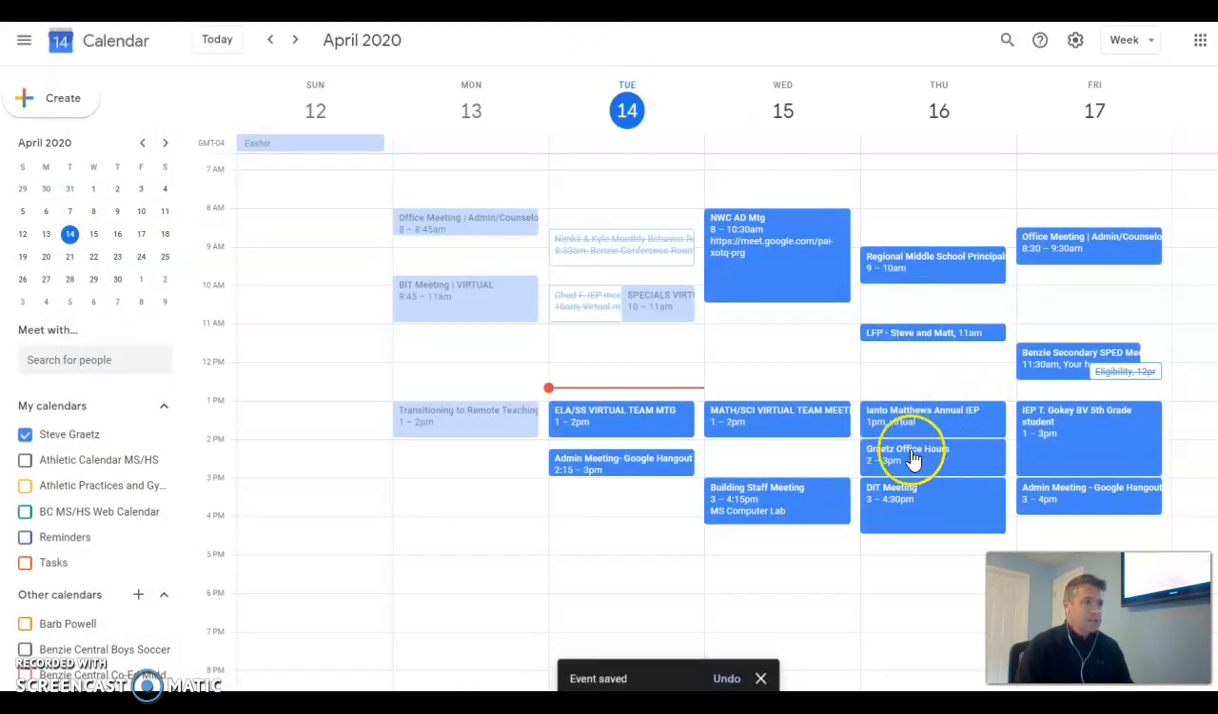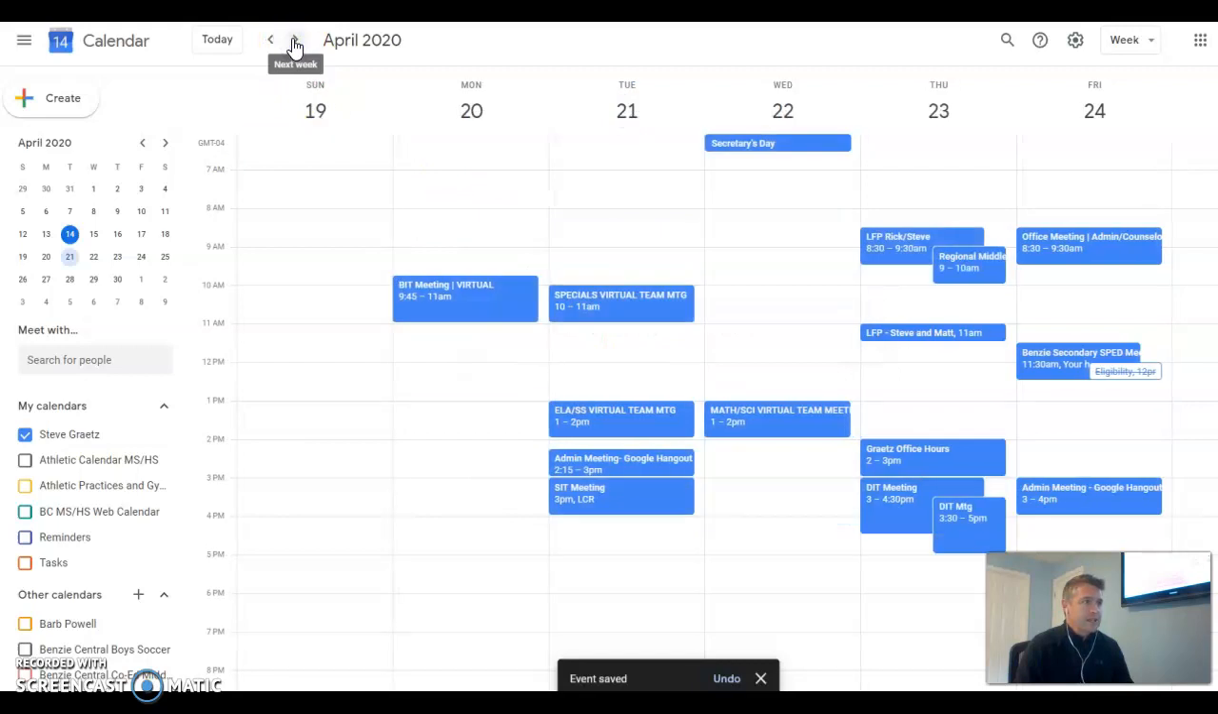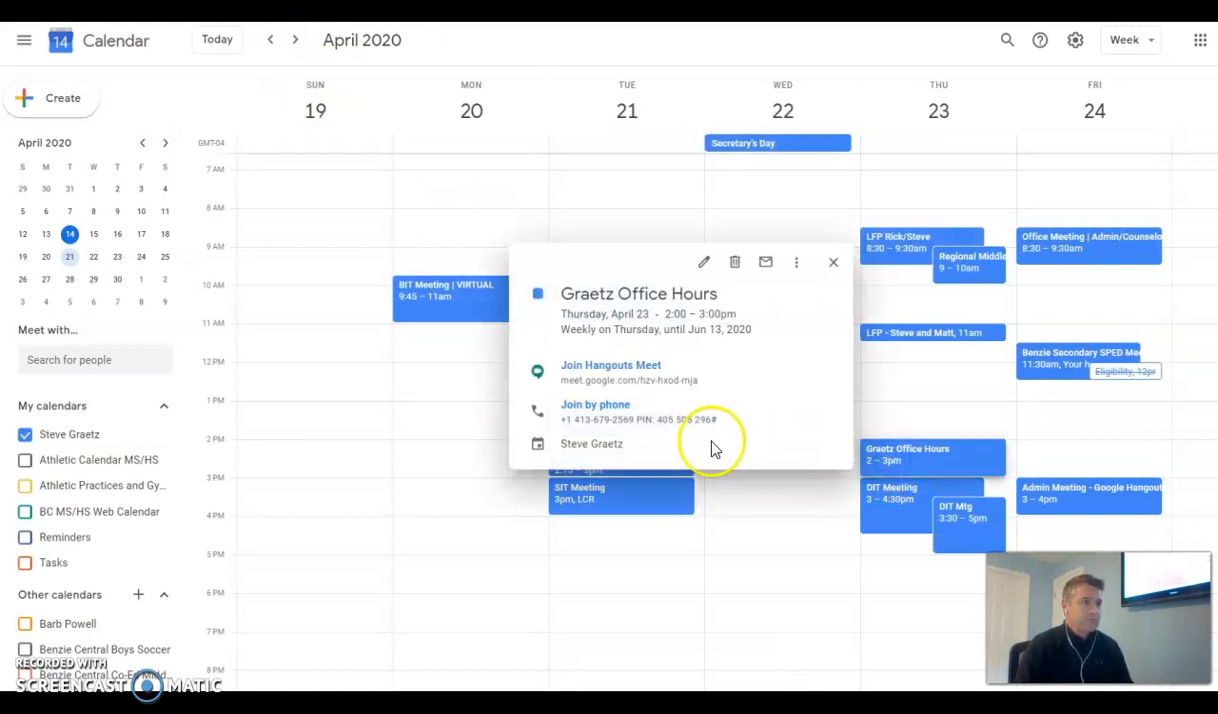And what you'll notice is for this Thursday at 2 o'clock, the phone number ending in 2569 and the PIN ending in 296 remains the same next week when I click on it. It is the same phone number, the same PIN, so that you'll only need to communicate it one time when you send home that paper packet. It's always the same. You probably will communicate it more than one time, but it stays the same, the phone number and the PIN for your office hours. And the link as well for your students who will be accessing your office hours online.